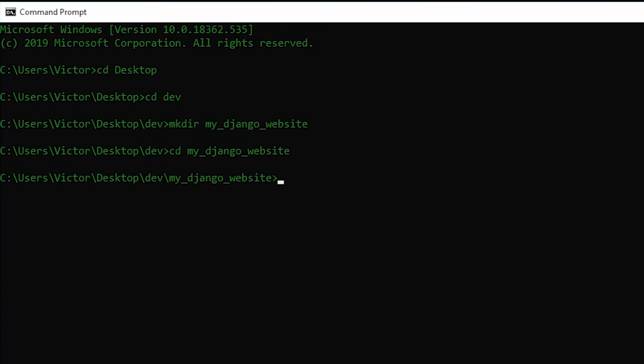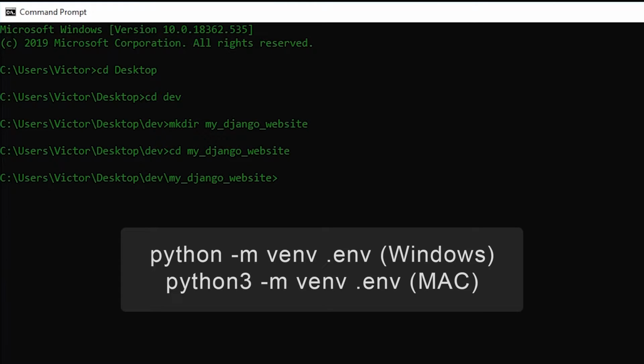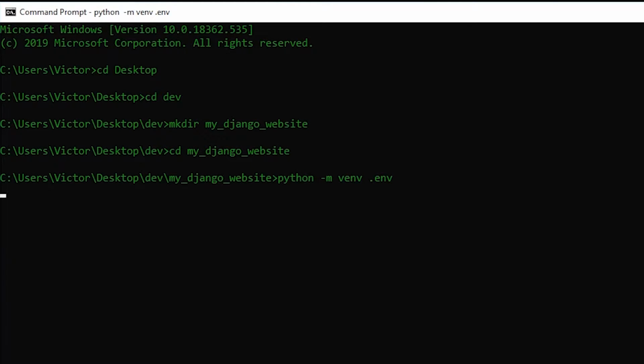Inside of that folder, I'm going to create a virtual environment by typing the following commands. The virtual environment module comes pre-installed with Python 3. The name of the virtual environment is .env.